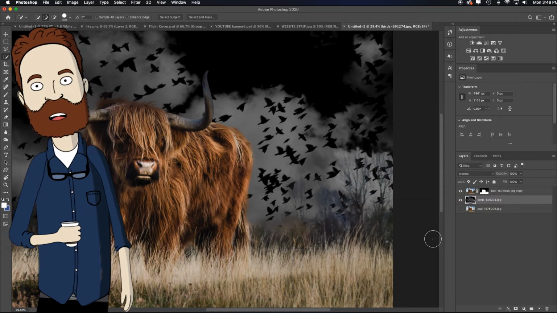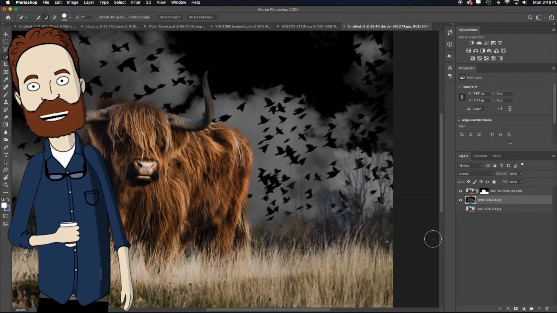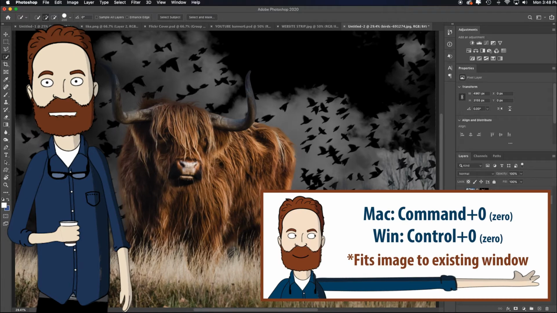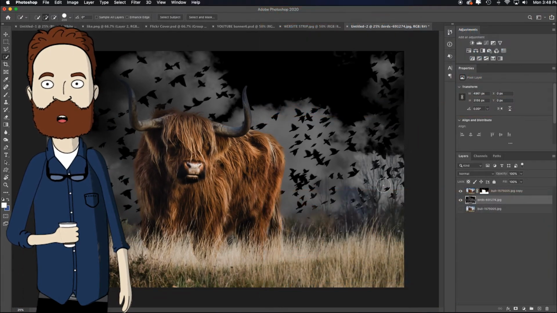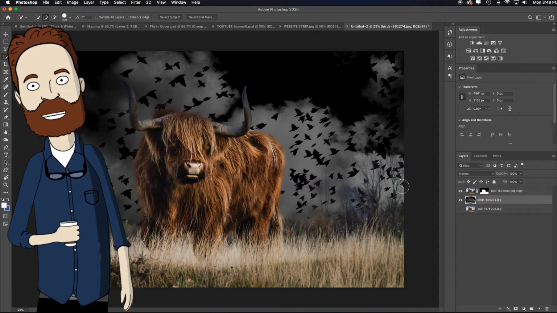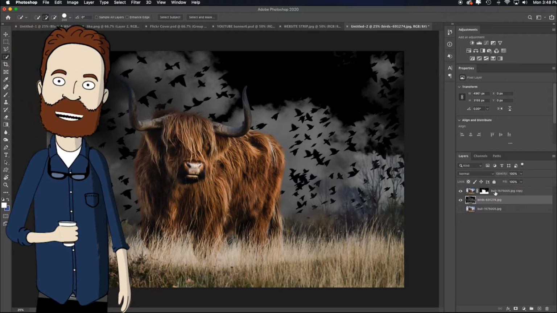And since there are birds in the background, I'm not really worried about the resolution. I'll hit Command or Control 0 to fit it in the screen, then Command minus just so I can see everything all the way around. So right away, we're obviously a little concerned about the color and the black and white. So let's fix that first.